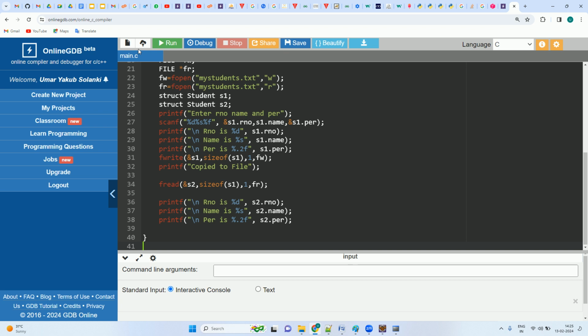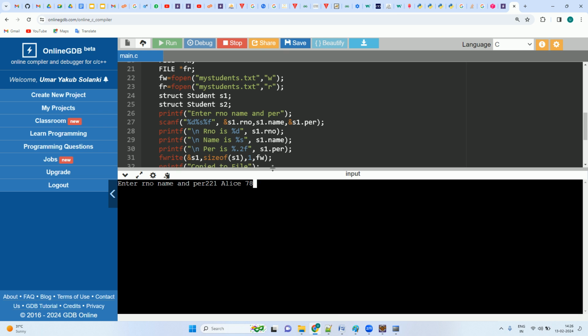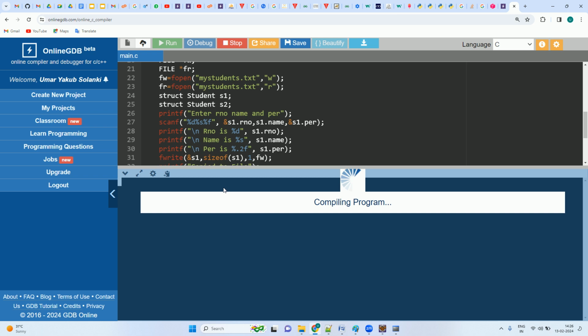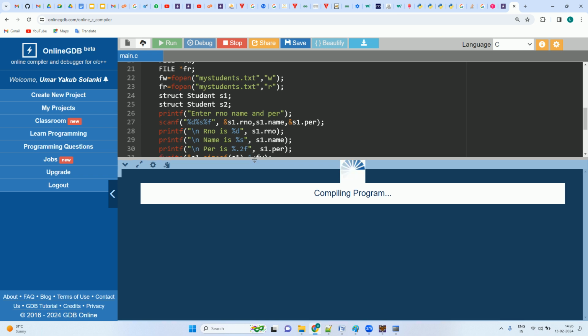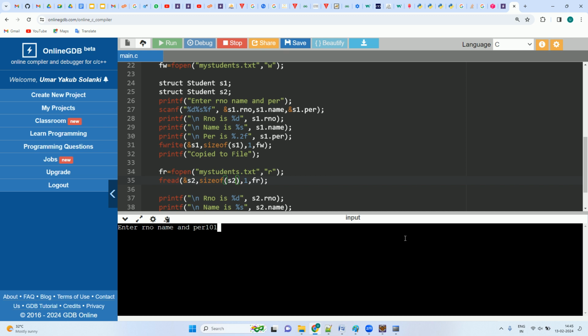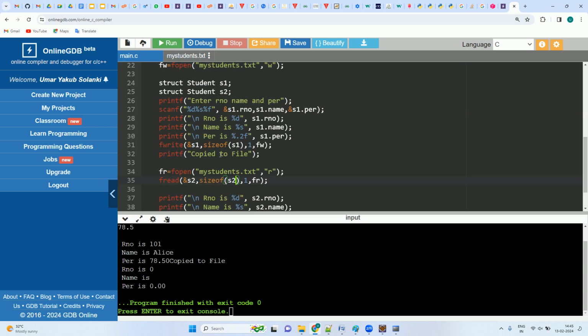221, Alice and 78.5. Why is it not taking the decimal part when I tell it to enter? 101, Alice and 78.5. So here it is storing, but while fetching, it is fetching me null data. So that is a problem. So how do I get rid of that?